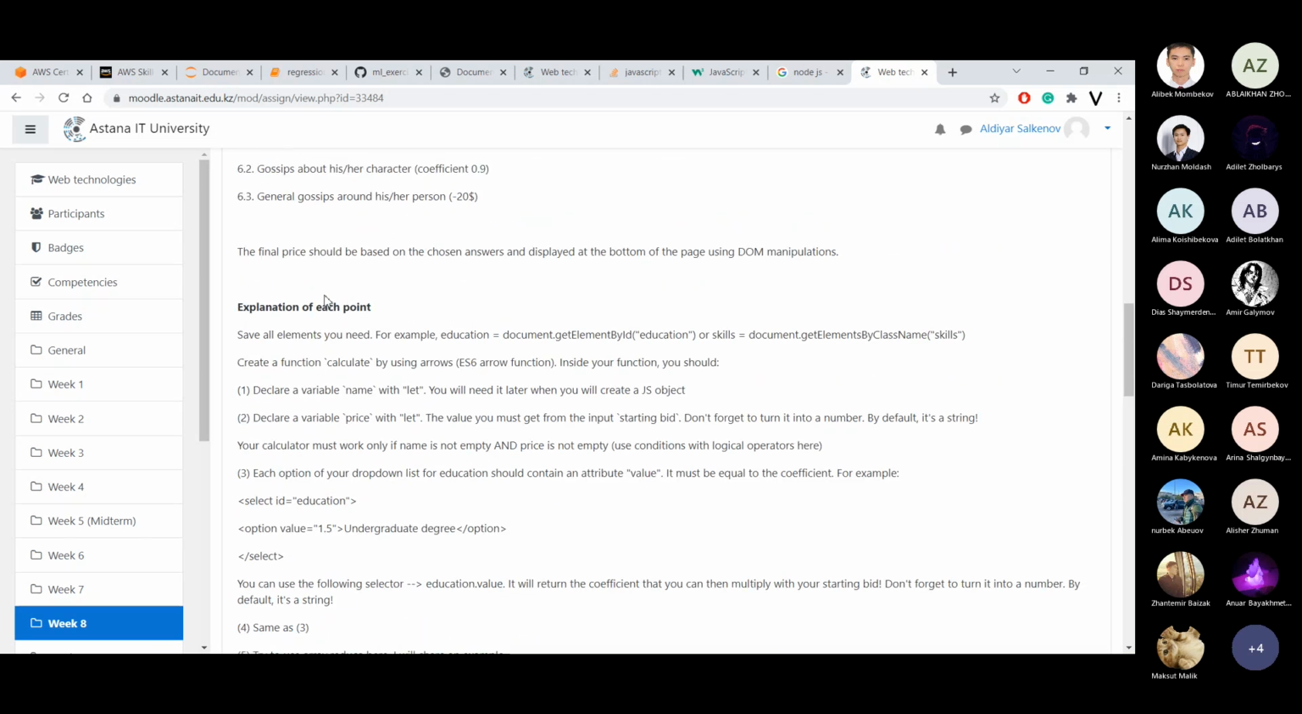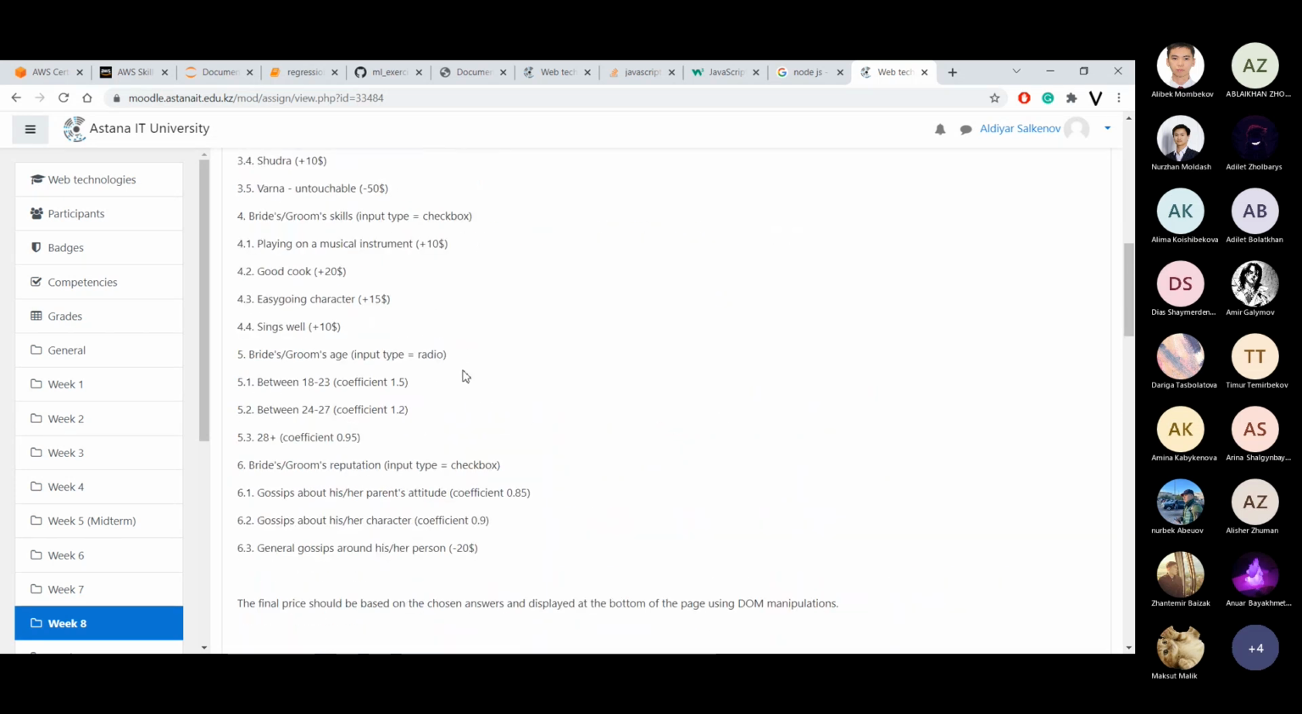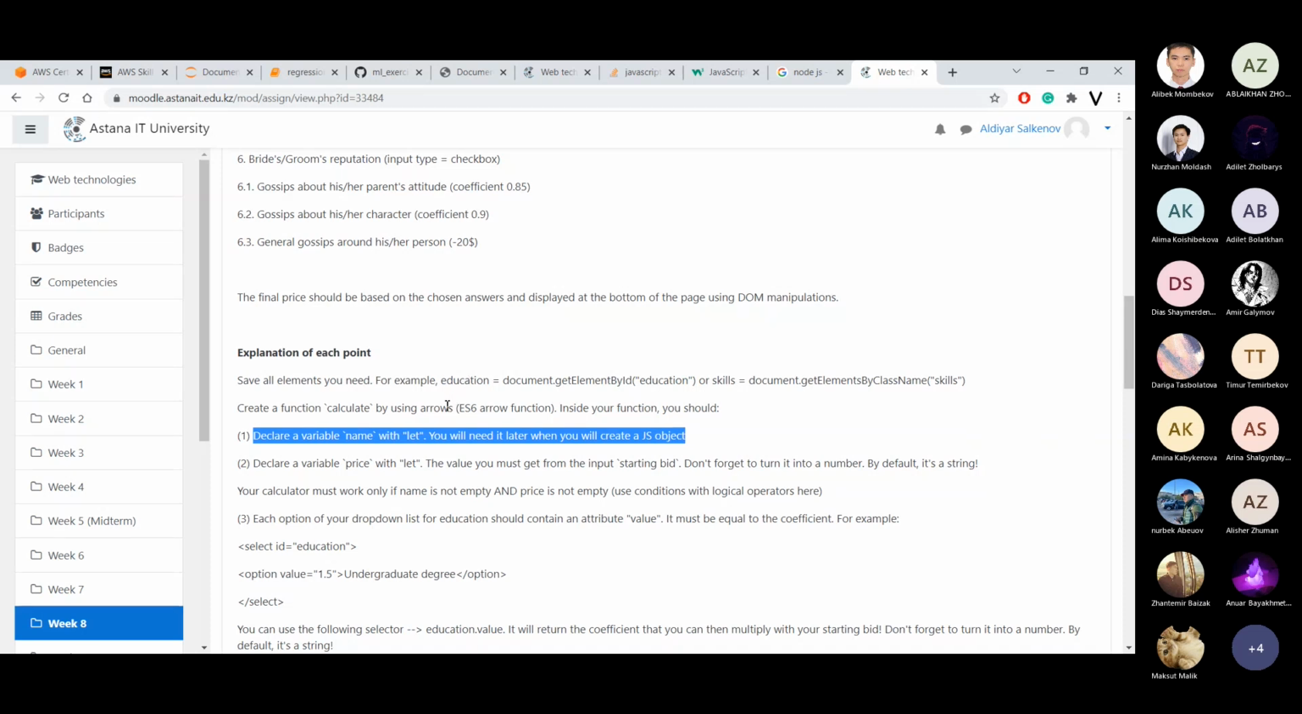Okay, so I added a little bit of explanation of each point. All you have to do is create a function calculate by using arrows. Once again, ES6 arrow function declaration. Inside of your function, you have to declare a variable name with the let keyword. You will need it later when you create a JavaScript object. Most of you actually haven't created JavaScript objects for the first assignment, but I wanted to see it. This time I explain a little bit more about the assignment and what exactly I want to see.